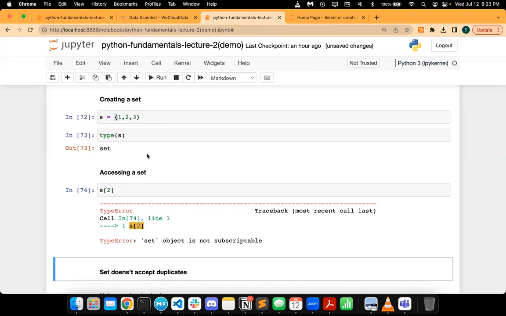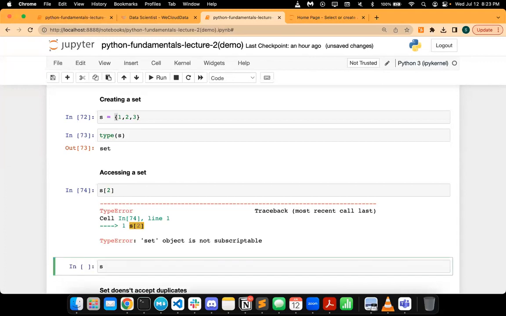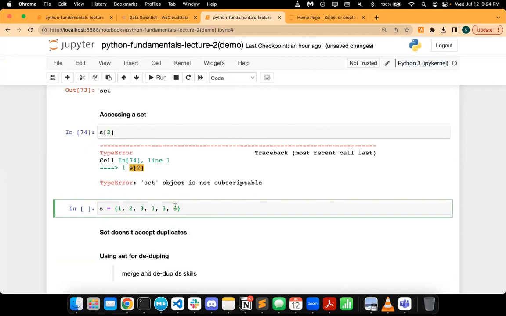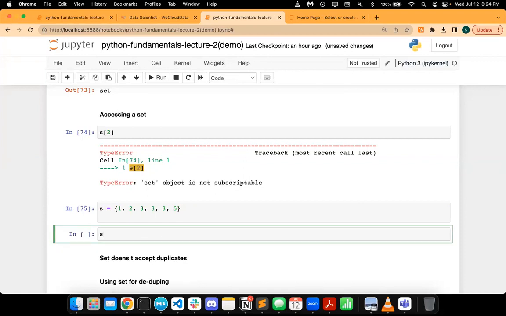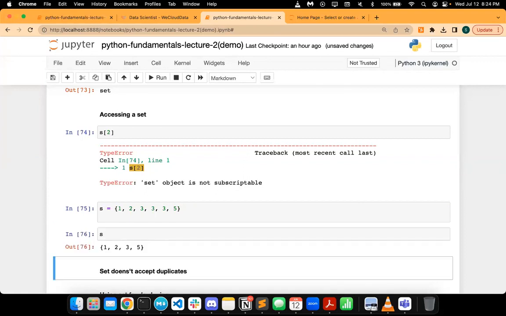What does this mean? It means that set is actually different from list and tuple, right? You don't really access any element by index, okay? And that's one of the features that actually makes set really good for deduplication, because if I create a set, okay, so I say 1, 2, 3, 3, 3, 5. Go ahead and create a set like this, and then print out S. You get 1, 2, 3, 5.